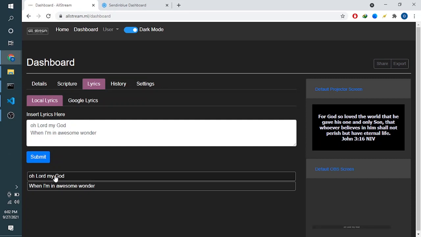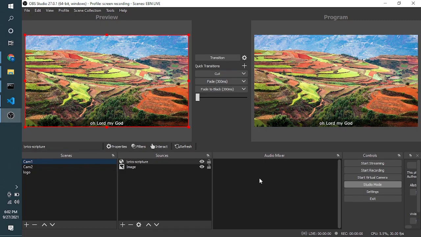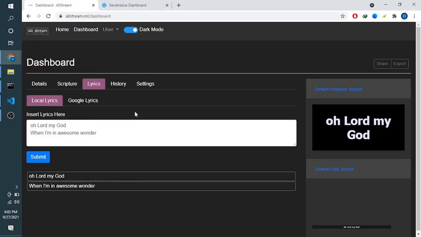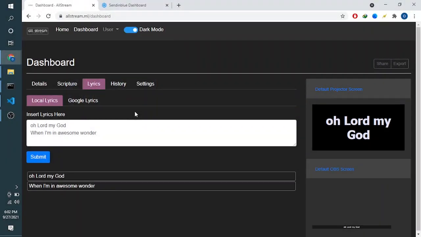I click "Oh Lord my God," and let me show you what OBS is now showing. It's showing "Oh Lord my God." We come back to our dashboard. Let me just show you what the other screen is showing, what would be for the projector. "Oh Lord my God." Here, let's come back to the main screen. I click "when I'm in awesome wonder," it changes. The good thing is that on the right I can see what to expect on the projector and on OBS. So that is how simple it is.